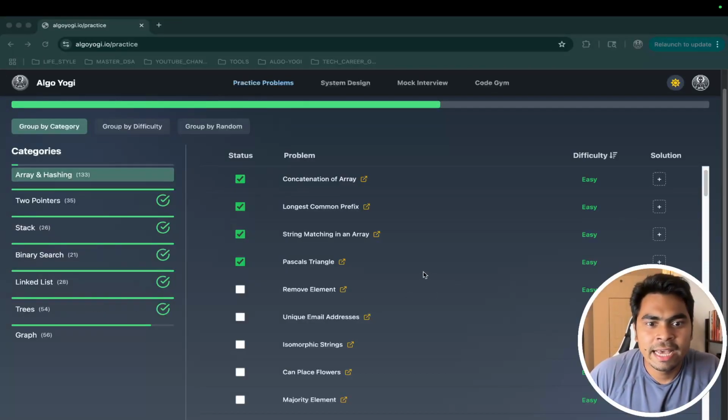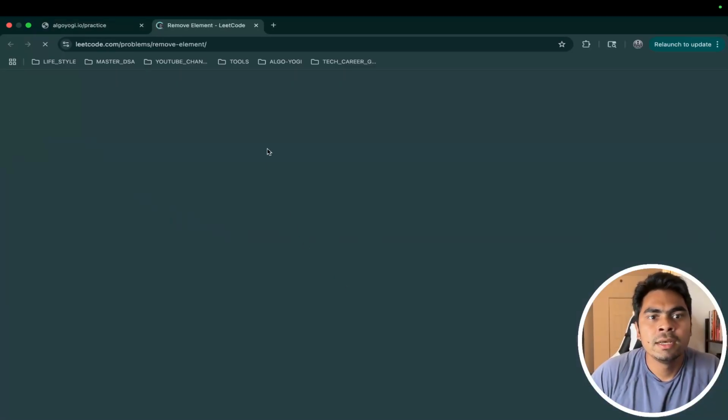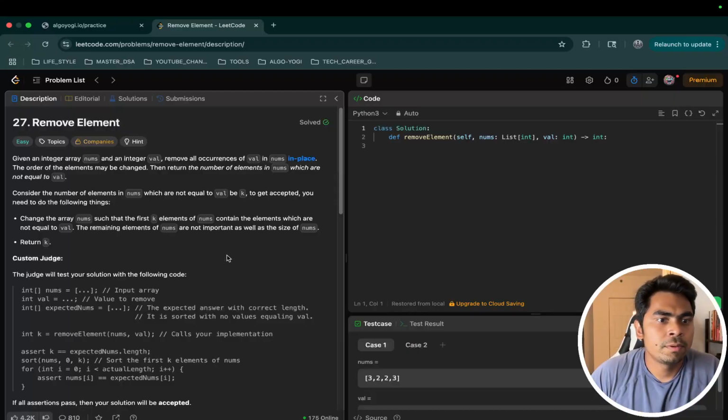We are now doing the array and hashing series. So let's go to our next problem, which is Remove Element, a really old and popular problem.